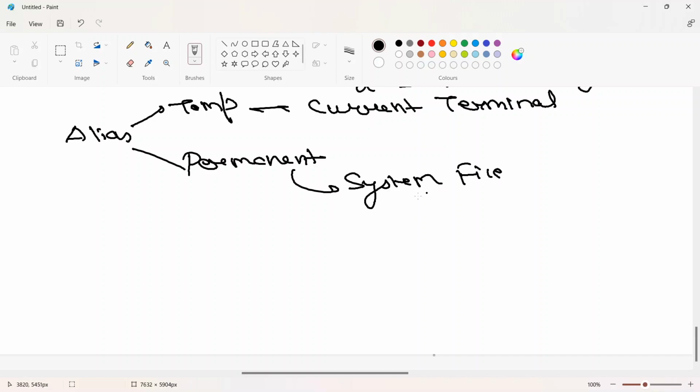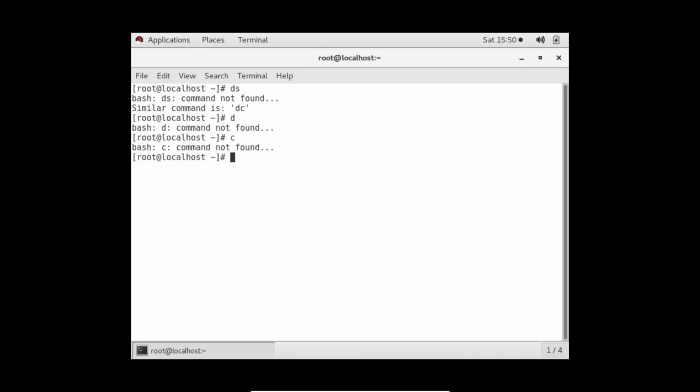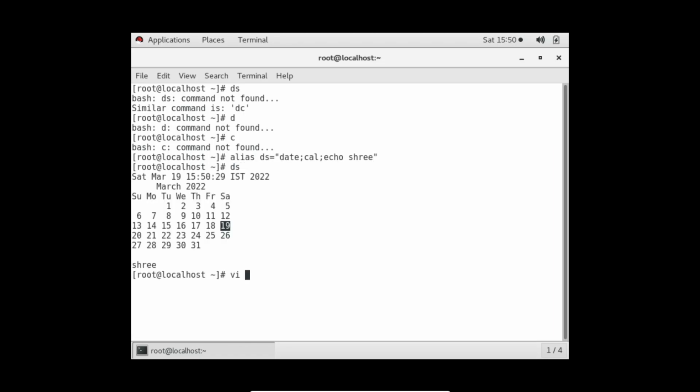Permanent, you have to change some system files to make it permanent. Of the system files, the .bashrc file is one of the files in which you have to write some entry to make this alias permanent. How can we do it? Let's see. Now if I write alias ds name and then date, cal and sleep, or I can say echo like this, and if I do ds now, if I open the bashrc file, it's in the current directory.